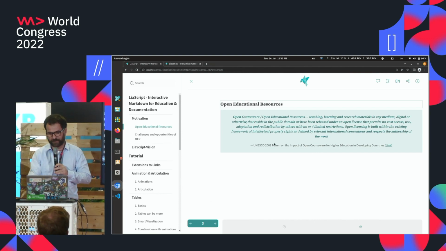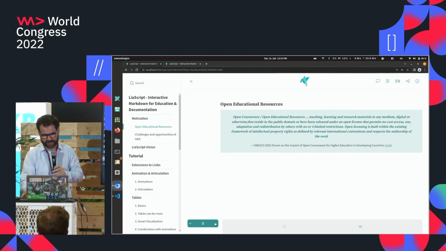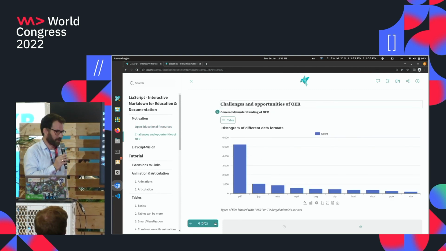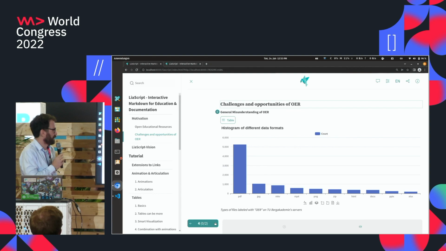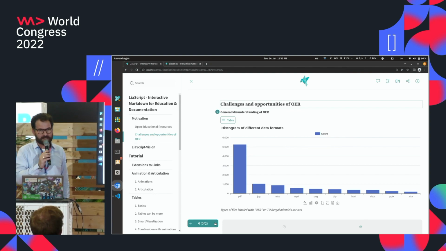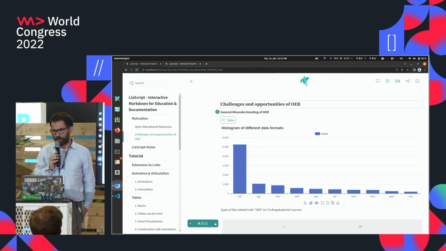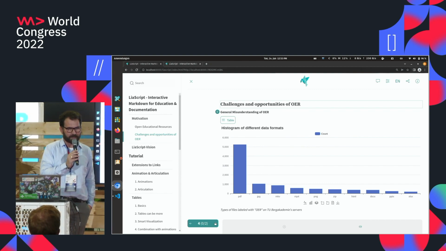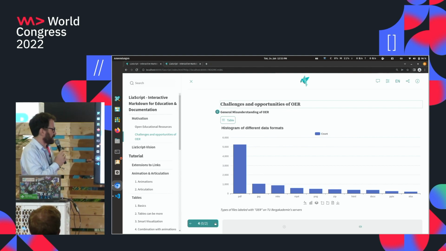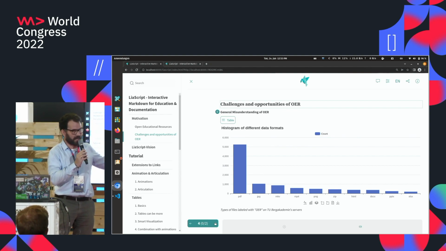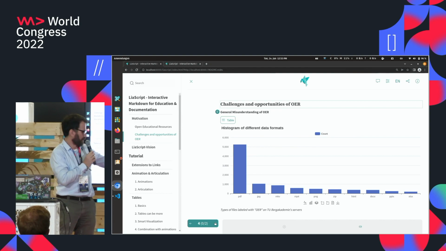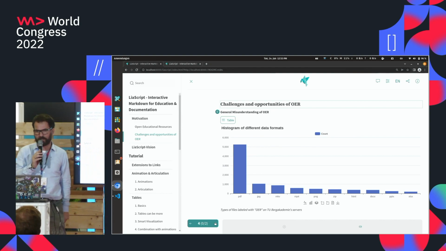But of course, we have to consider several aspects that are not solved in the concept. There's a diagram illustrating the results of a small script I ran on our library server, where I evaluated the data types labeled as OER. And you can see we have PDFs, half of the numbers are PDF documents, some JPEGs, and so on.